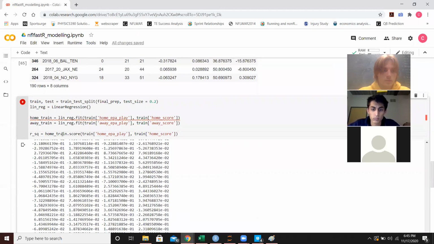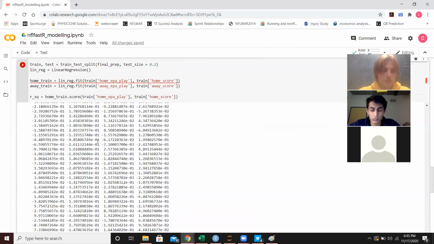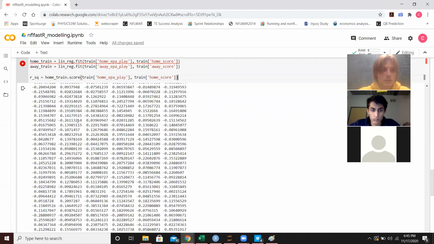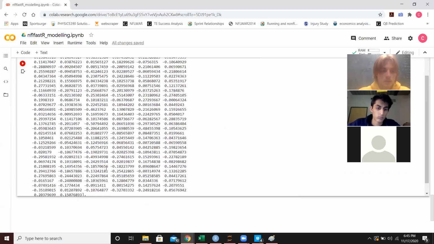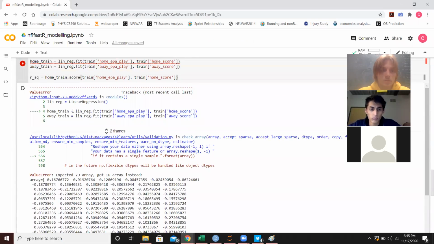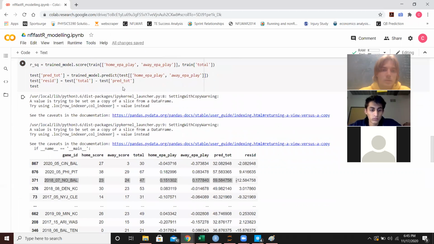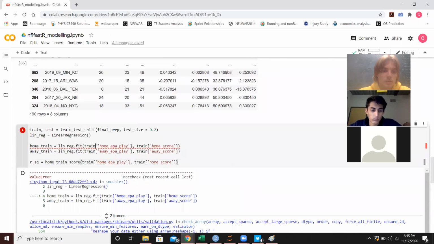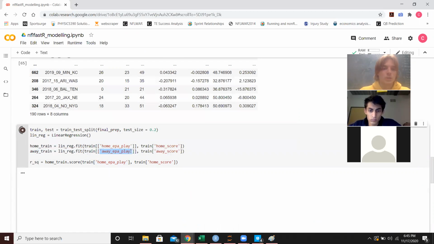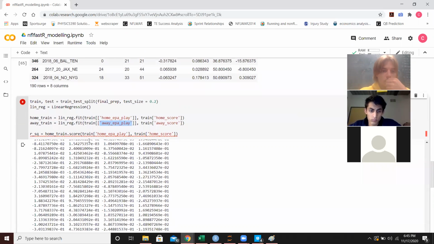Train model dot score. Did I do anything wrong? Why is it doing this? Not quite sure what I'm doing wrong here. I need to put another. Okay. Oh, yeah, because one of these needs to, I think, yeah.